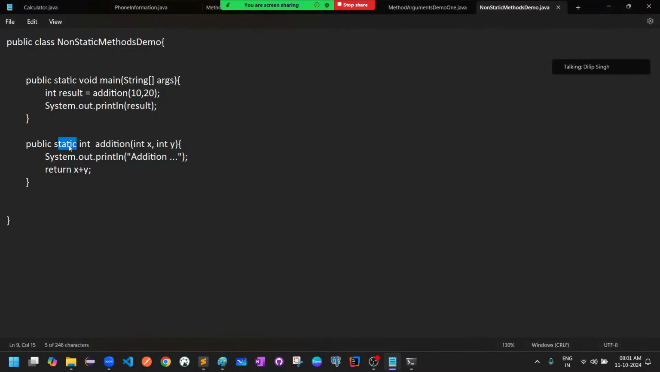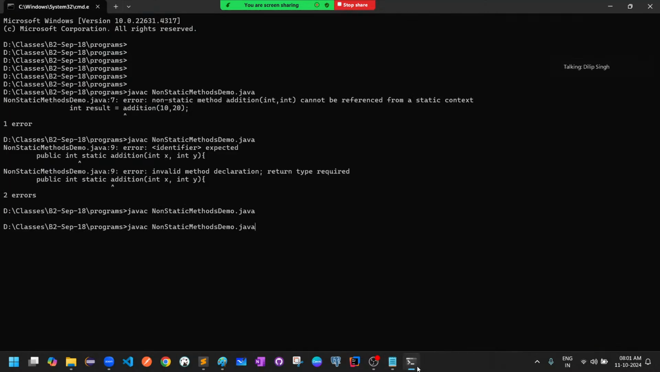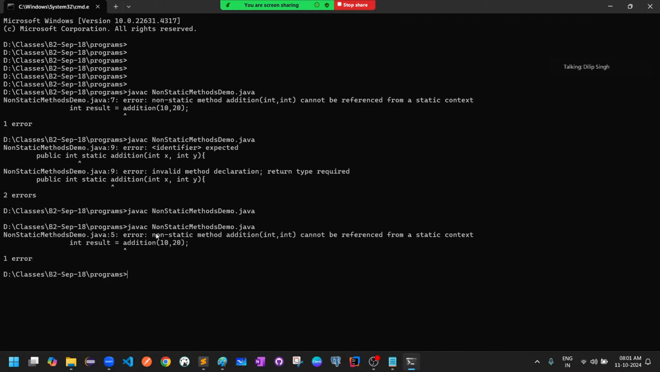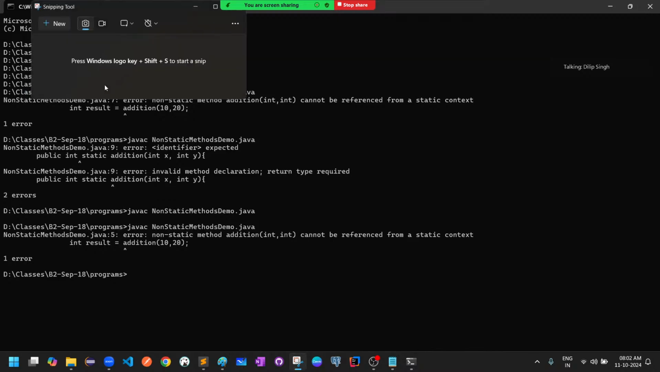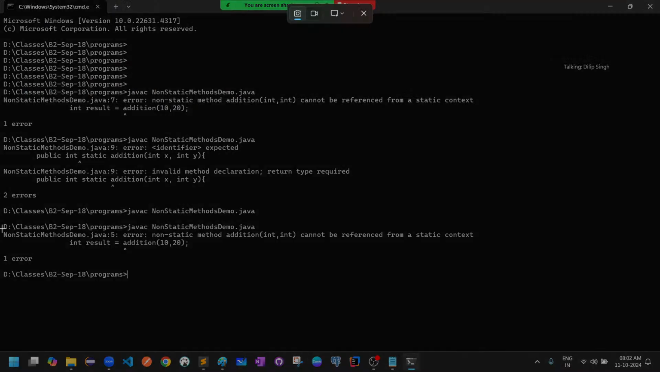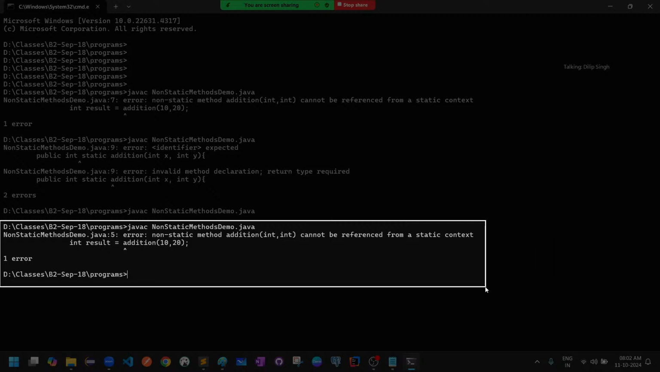So that means if I am removing static again, it became a non-static method. And if I am compiling my program, now it is again saying non-static method cannot be referenced from a static context. It is saying at line number 5, in this line, there is a problem: non-static method addition cannot be referenced from a static context. So what is Java trying to say here? Now understand. Definitely there will be a difference between static and non-static.